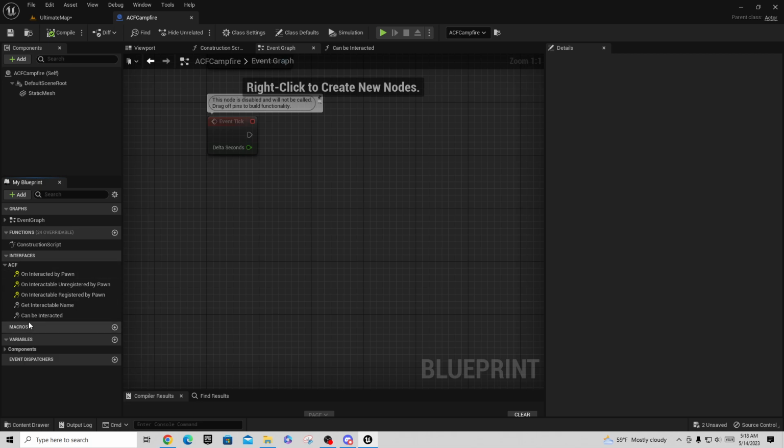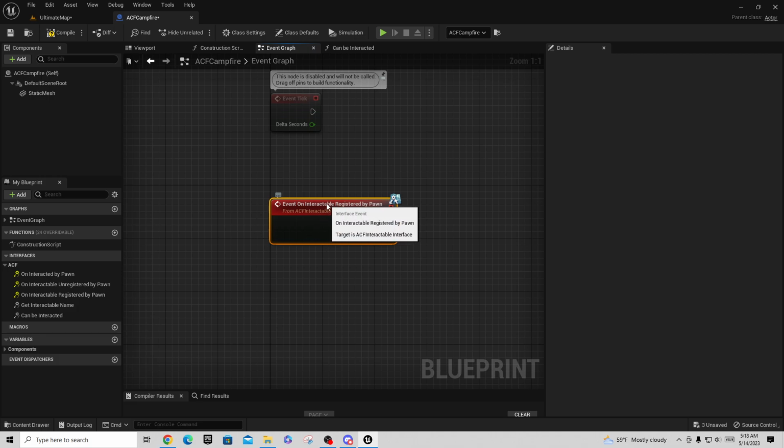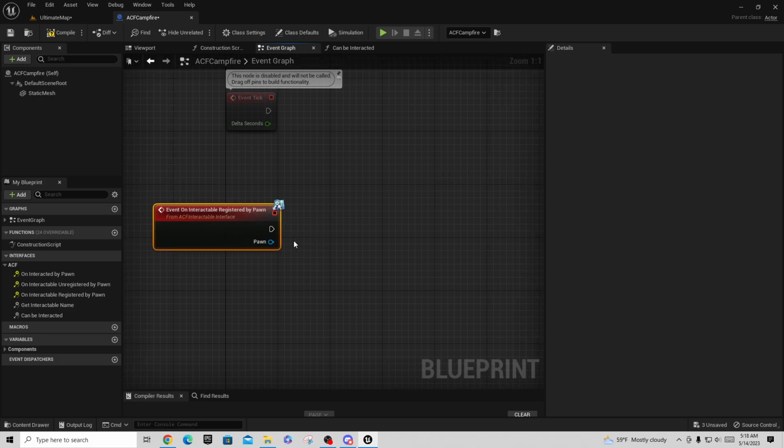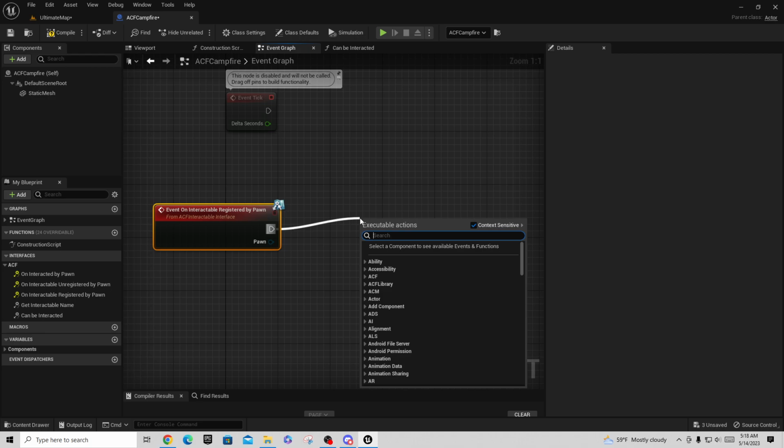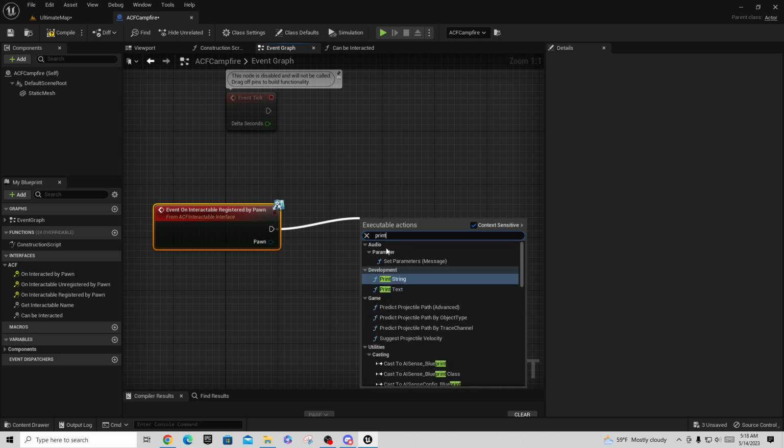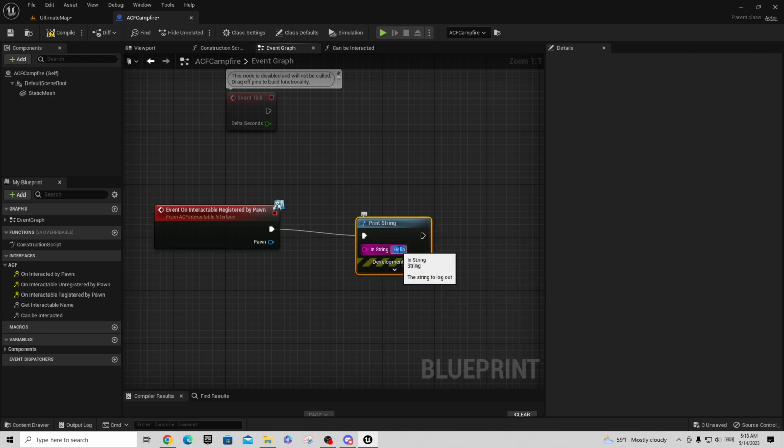interfaces again. And what we want to do is to fire something to happen whenever we can interact with this, and it's registered by the pawn. So I'm going to right click on this and say implement event. So event on interactable registered by pawn. And I'm just going to put a little print string on here. And I'm just going to say I found a campfire.